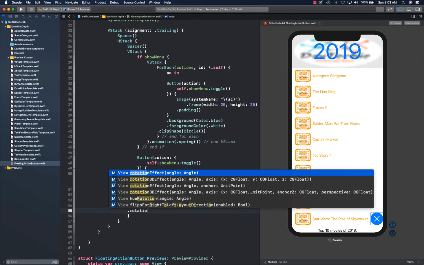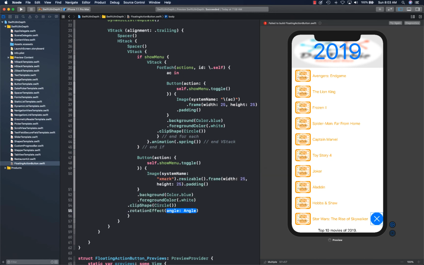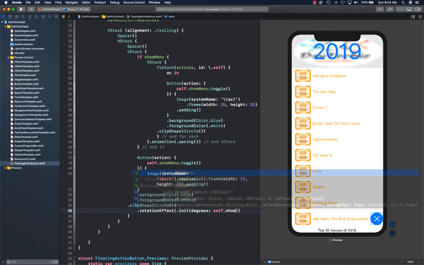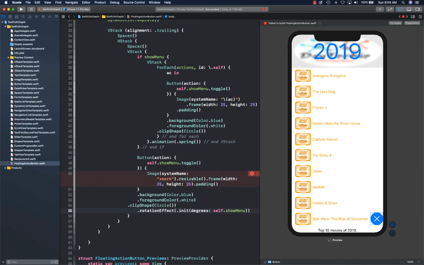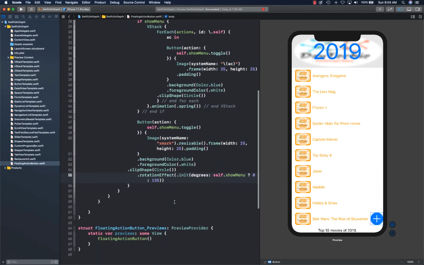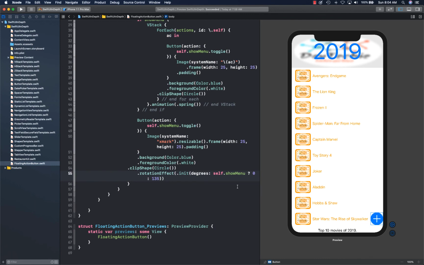Rotation effect. So as you can see, it's a cross right now, so we can actually rotate it to make it look like a plus. So we're going to say degrees. It's self.show menu, and if it is true, then 0, otherwise 135 degrees. So that makes it look like basically a plus.